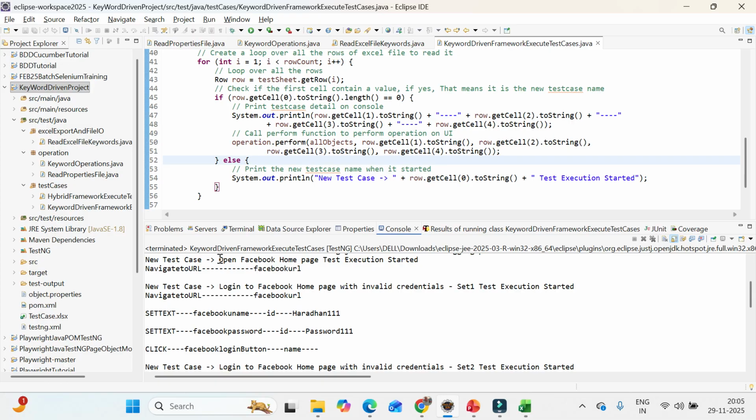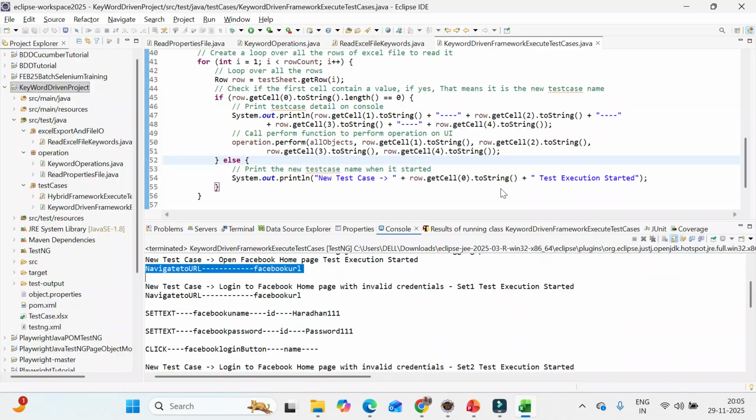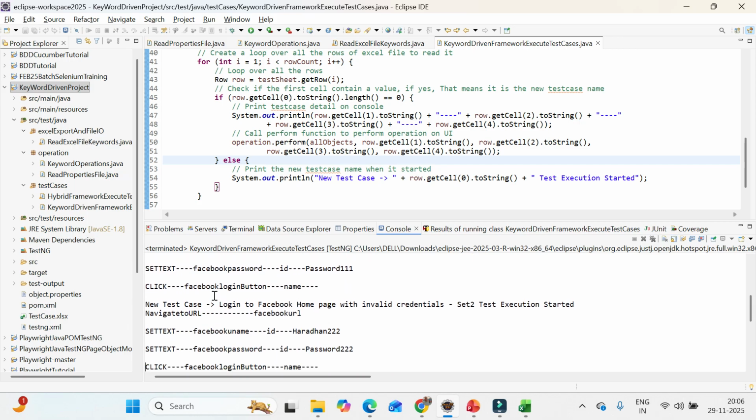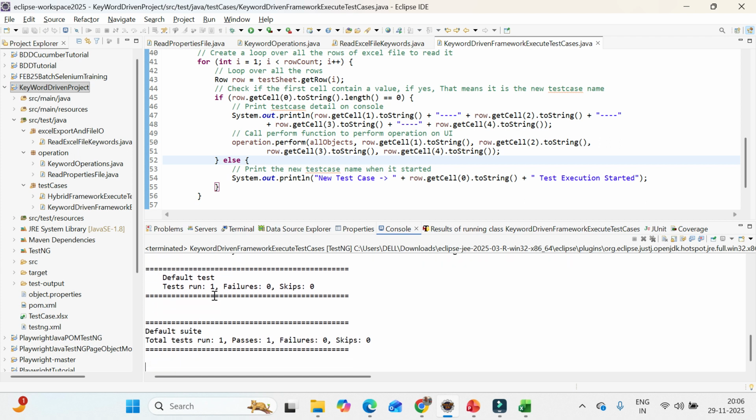New test case: this is the test case name and test execution started. Then your actions, right? This is the action: Facebook URL, what URL you want to pass. Then the second test case, these are the steps: set text, what value. Third test case, what actions you are doing. Fourth test case, what actions you are doing. Like that. So this is all about the keyword framework.